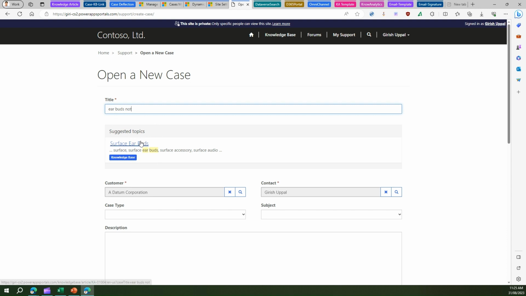But if I think that no, this case might not have been raised earlier, or the knowledge base does not exist for this issue, then I can go ahead and type my case type, subject, description, and then submit this information. So I have this option. Okay, I can completely bypass this, but it is always a wise suggestion to have a look into the knowledge base article and get your issue resolved so that we have fewer cases in the system.